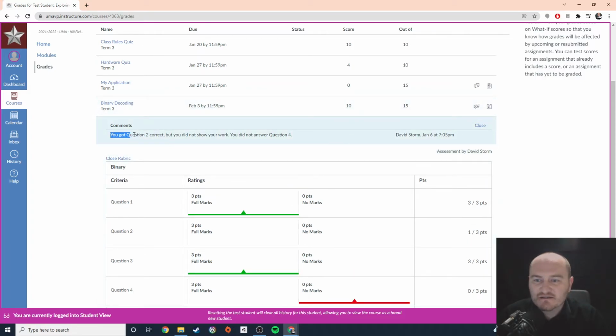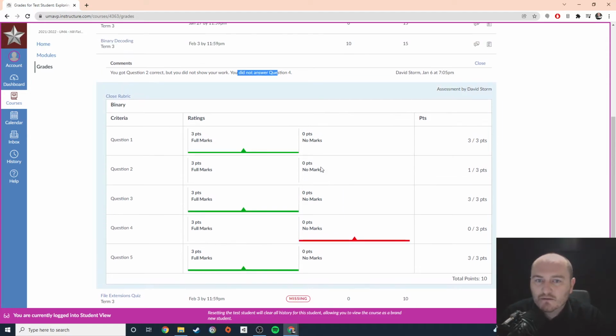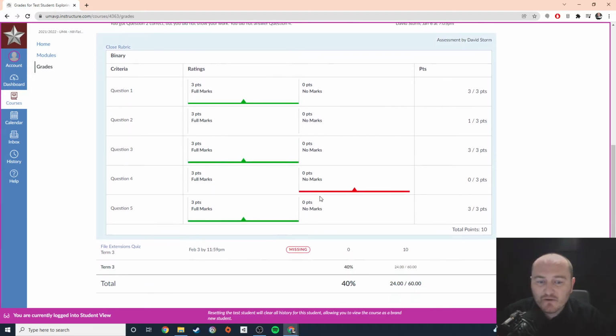The comment says, you got question 2 correct, but you did not show your work. You did not answer question 4. So on question 2, I got 1 point out of 3 because I answered the question correctly, but I didn't show the work, right? So these comments are going to help me to find out what I did well, what I didn't do well, and how to fix my grade.